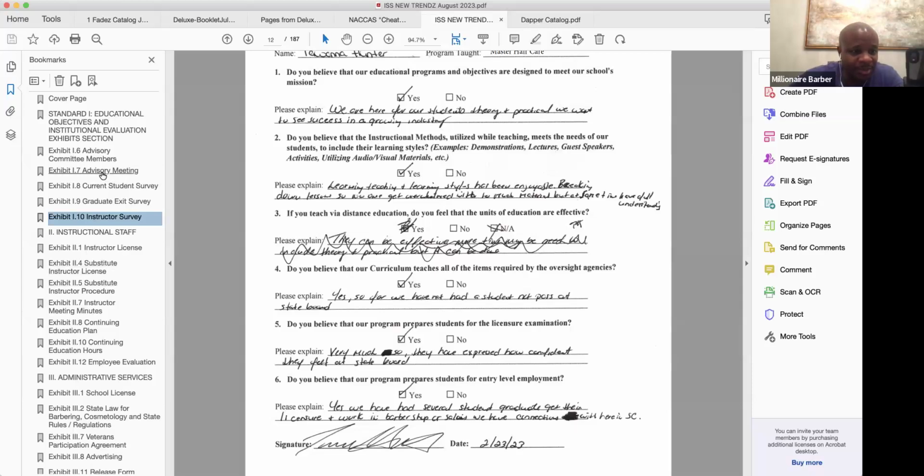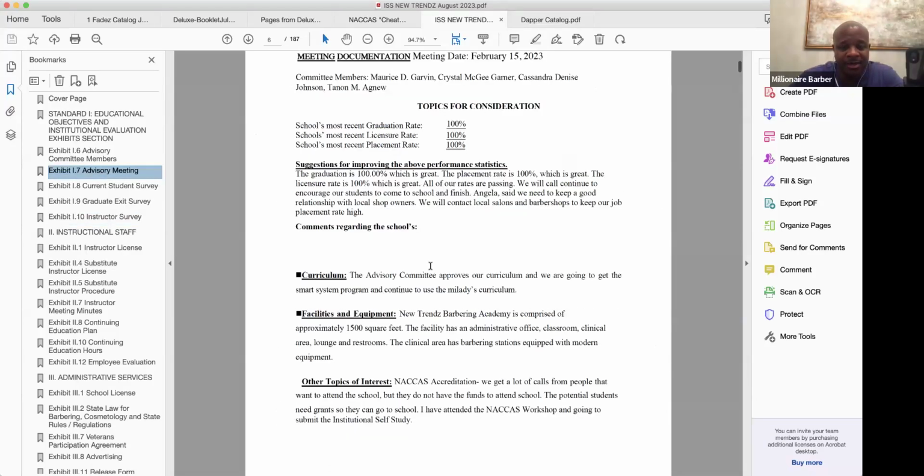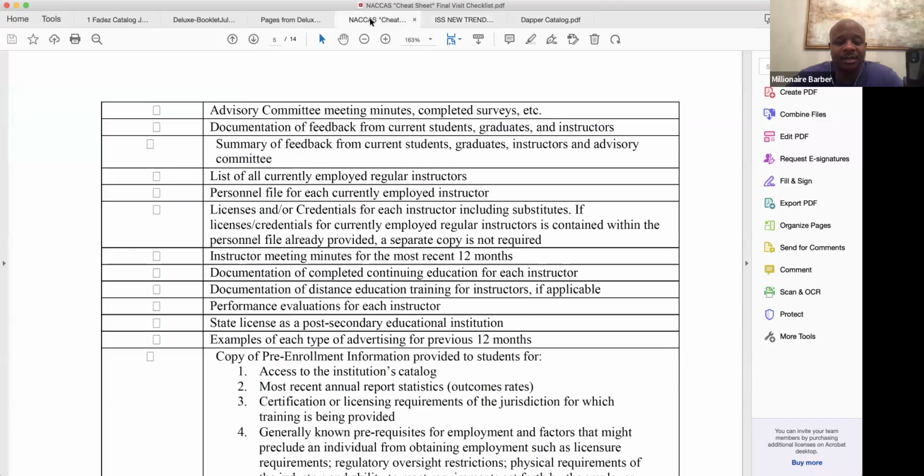Documentation from the advisory committee meeting. Right here, because you can either do surveys for all the advisory committee members, or you could do advisory committee meeting minutes where you talk about that. So you make copies of all of those. And it's that right there. Summary of feedback. Basically you're going to read over those surveys, all of that, and then you're going to do the summary of the feedback.